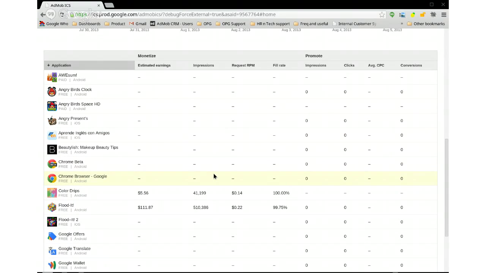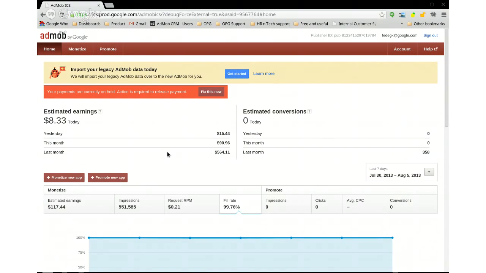The next step, after you check the homepage and the general information about your app business, would be to go to the monetize section to look into more granular data about your apps. Let us have a look in there.